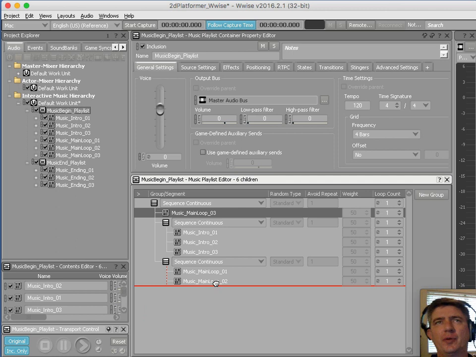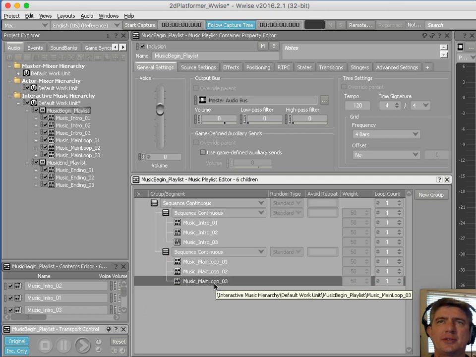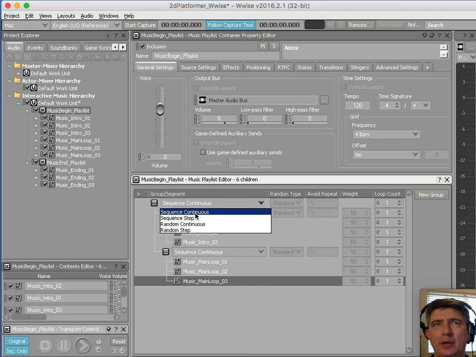All right, so this still doesn't solve anything because, again, sequence continuous plays them in a sequence continuously. It's going to go from the first one down into the first group here. It's going to play 1, 2, and 3, down to the second group, main loop 1, 2, and 3, and then be done. So we have a couple of different options here. We have sequence continuous, sequence step, random continuous, and random step. So we have the words sequence and random, and continuous and step.